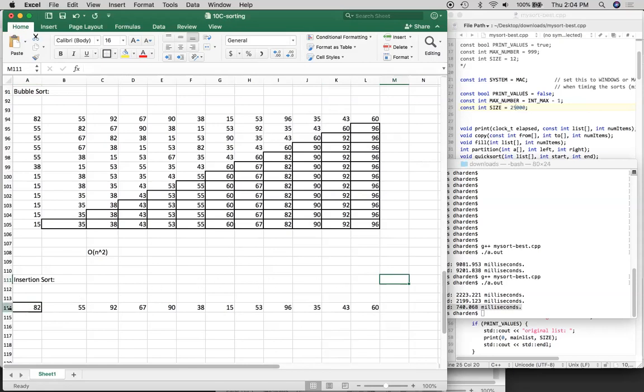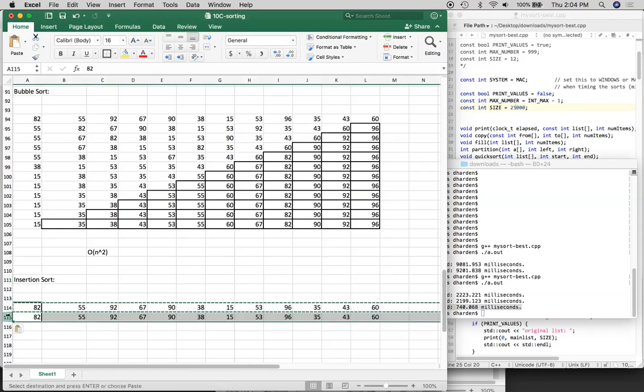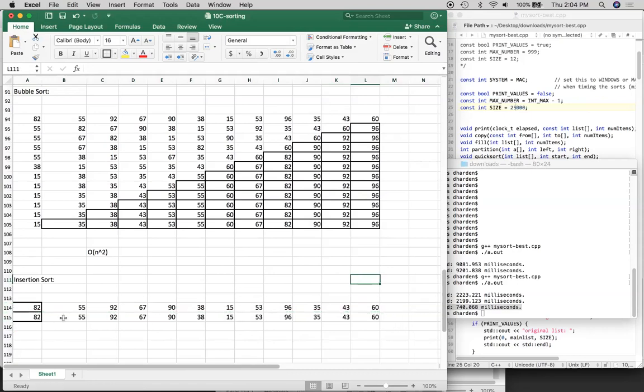Okay, so that's our first step. Our second step is we're going to take the 55 and we're going to insert it. We're going to make it part of the list. So now the new list contains two items. And we're going to make sure we insert it in the correct position, which in this case means we're going to swap the 55 and the 82.